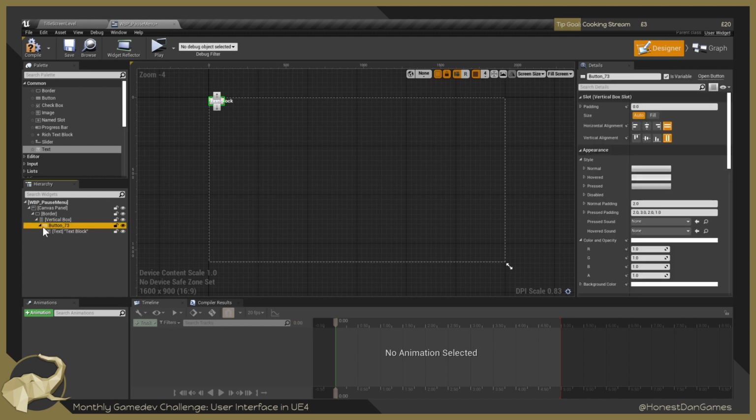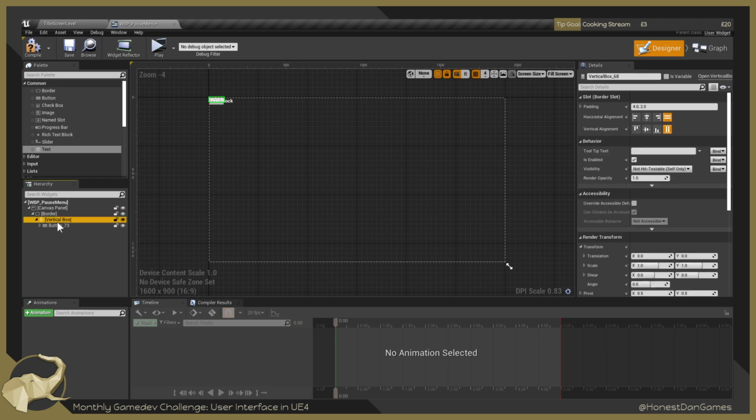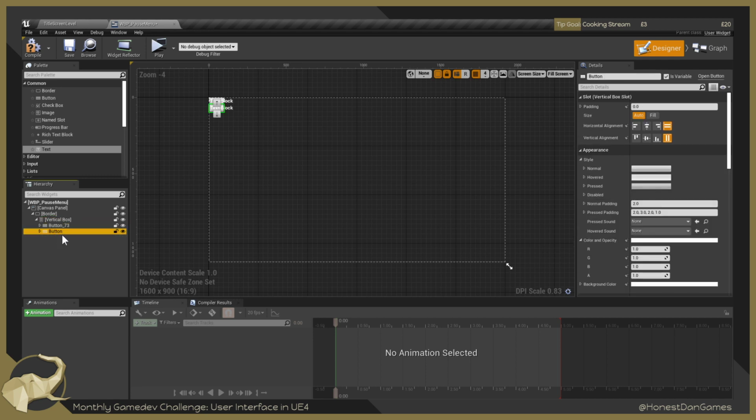But, okay, so we have one button there, and one button here. Okay. So it tells us that here we have a border that contains a vertical box, a text, and two buttons each in the text on the canvas panel. Yes, correct. In the designer, I'm going to resize the border so it fills the entire dotted window.